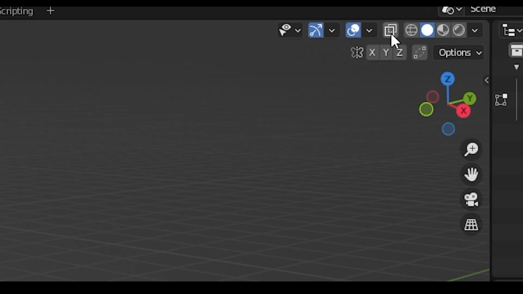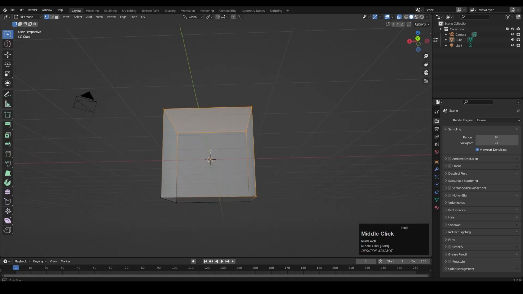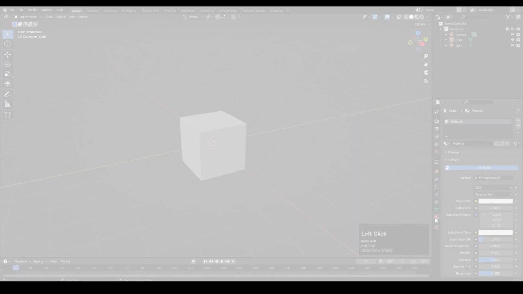To select objects from all sides, you can enable the X-ray mode from the top. This allows you to see through the object, and you can drag to select all the edges, faces, or vertices.